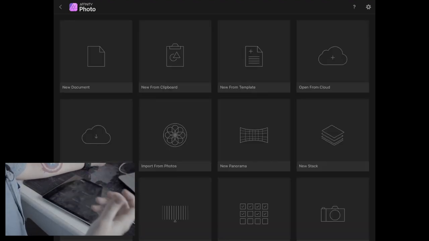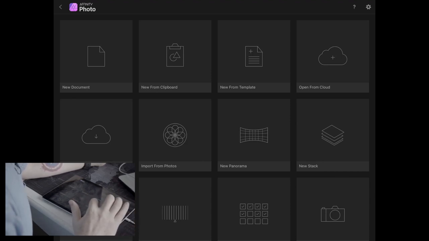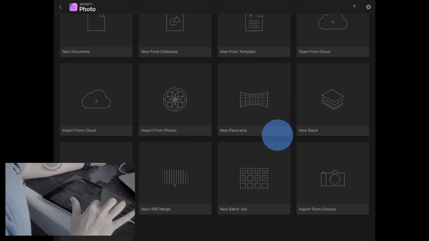So here we are in Affinity Photo, and you don't need to use Affinity Photo for this. You just need an app that lets you work with layers and has masking or erasing capabilities. So you can use Photoshop if you like, or you could even keep the entire process on your mobile device with an app like Photoshop Fix.